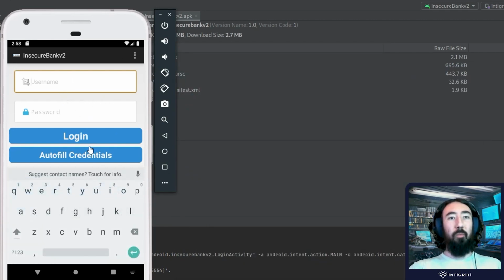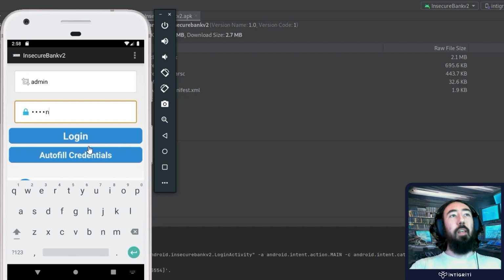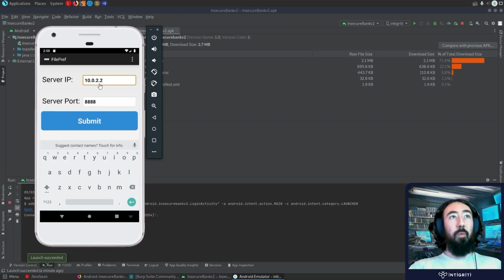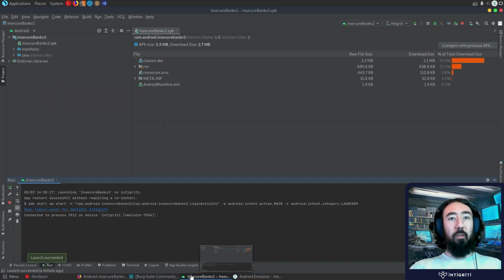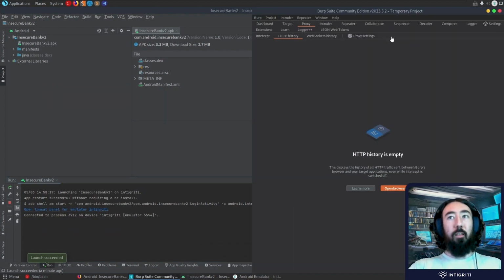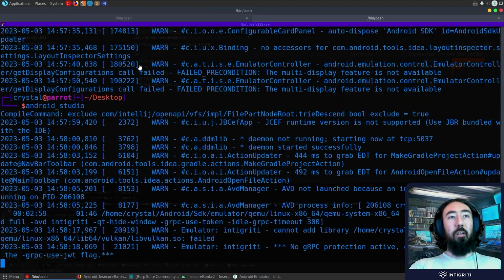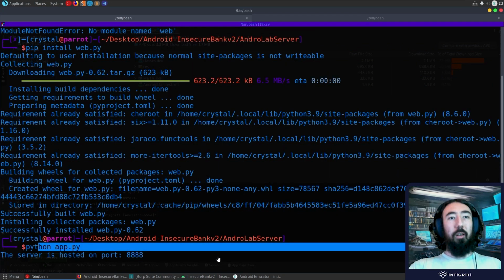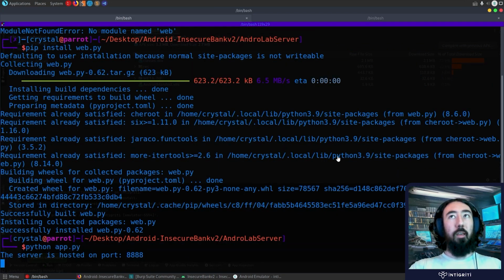We could go and try and put in some login credentials. Let's say admin, login. And it's come up asking us for the server and the port number. Go and have a look at Burp. We've got nothing in the HTTP history tab. Let's go and have a look at our server. Alright, so this is on port 88888.